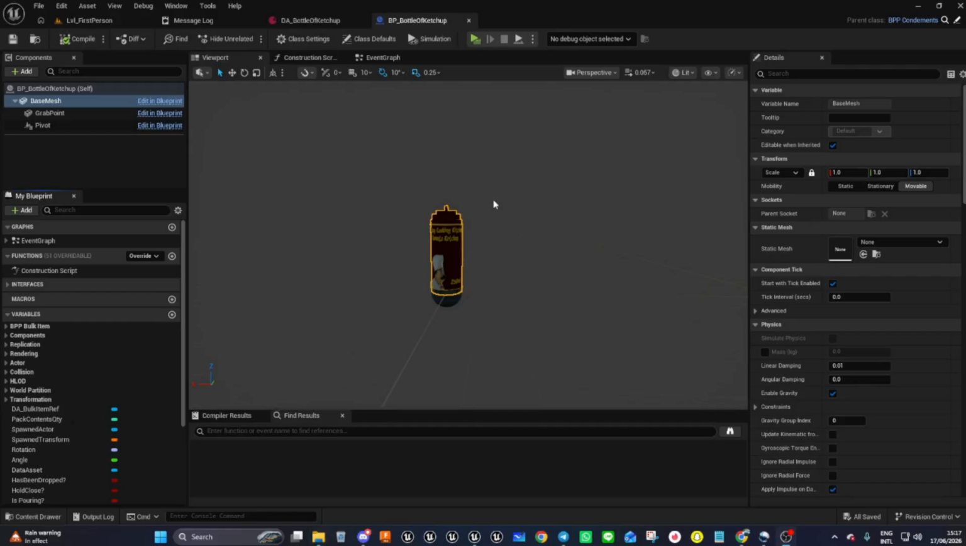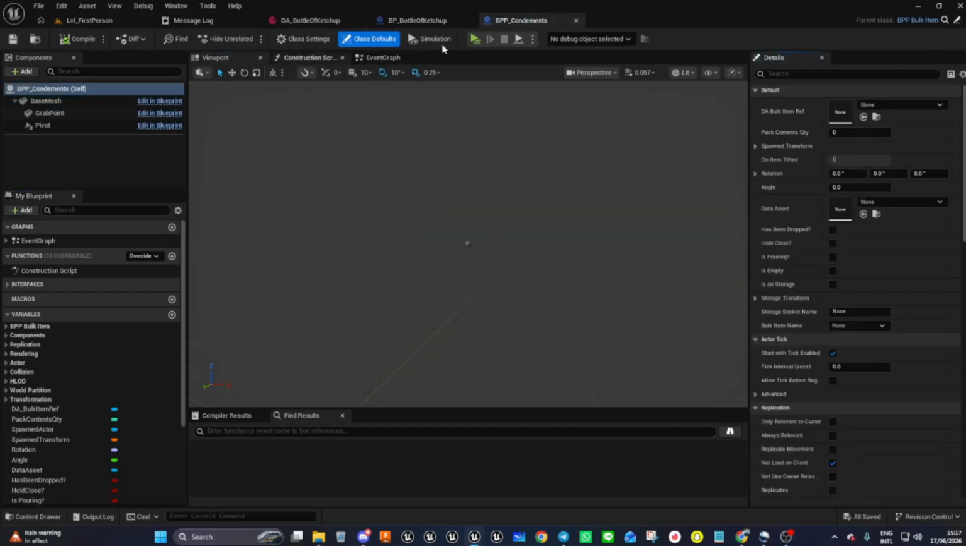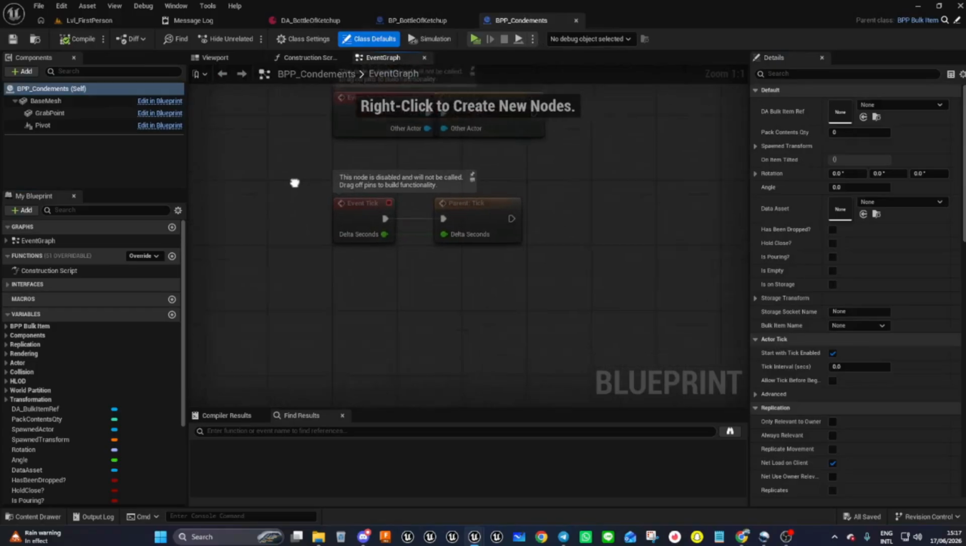Last time we imported all our assets, we made our blueprints ready for our ketchup bottle. So now we're going to go ahead and continue coding. So first place we need to be is in our BP condiments parent. So make sure you're in the parent class, BP condiments. And we're going to go straight into the event graph.